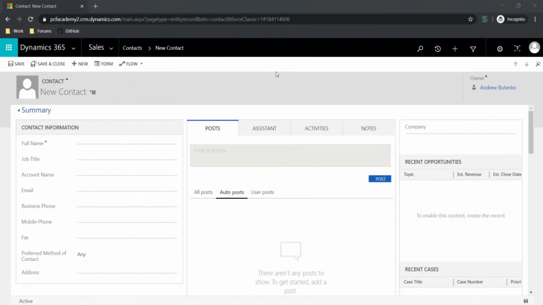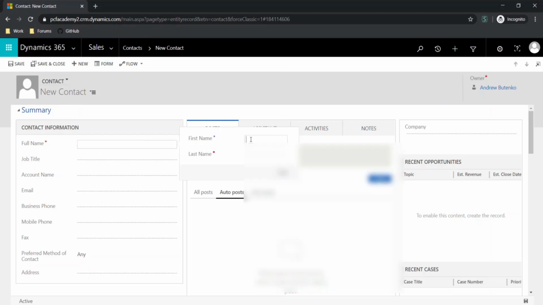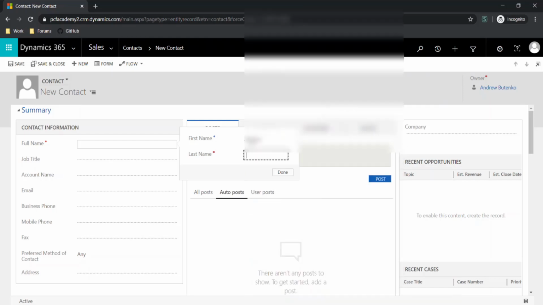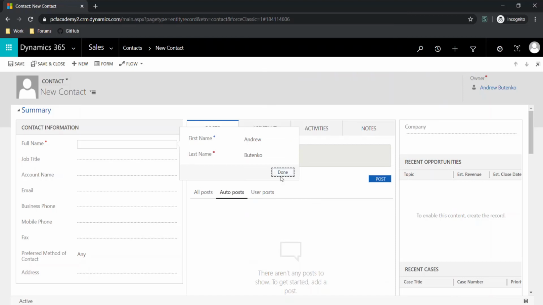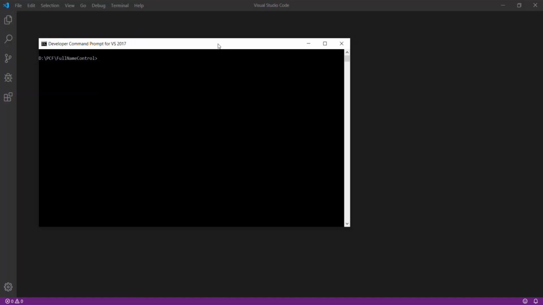There are two types of composite fields available in Classic UI. One for the address and one for the full name. In my video I will demonstrate how to create the second one, the full name control. Once the full name field is clicked, the user gets a pop-up with first name and last name fields and a done button that closes the pop-up. And as a result, the user gets the full name field populated based on entered values and formatted according to the system settings.